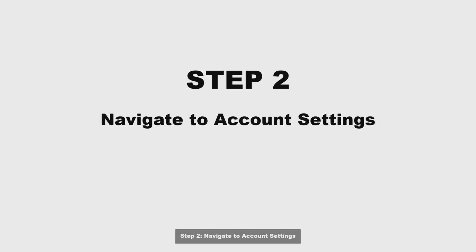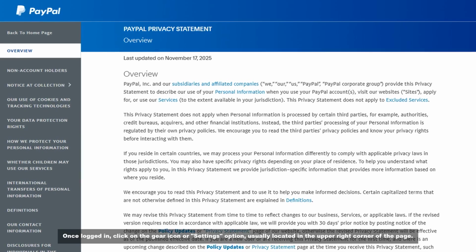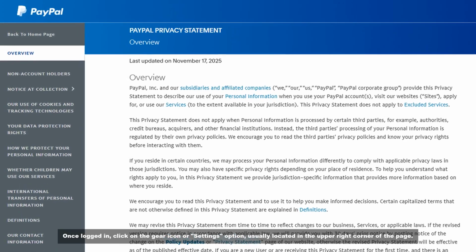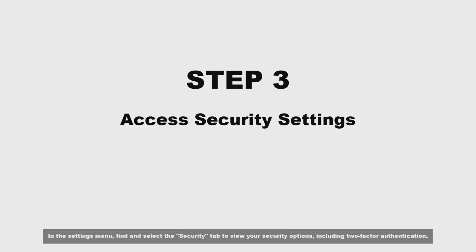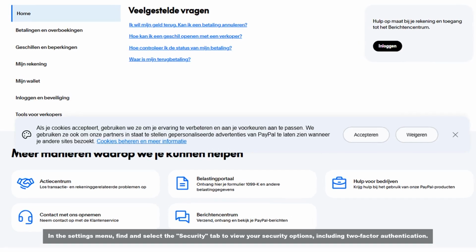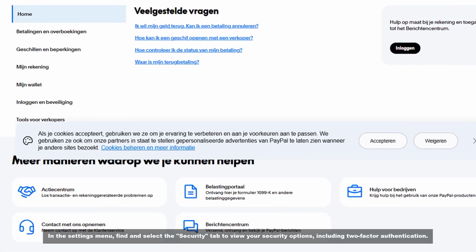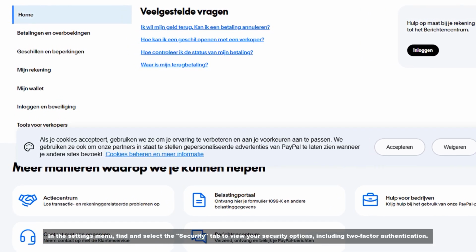Step 2. Navigate to Account Settings. Once logged in, click on the gear icon or Settings option, usually located in the upper right corner of the page. Step 3. Access Security Settings. In the Settings menu, find and select the Security tab to view your security options, including two-factor authentication.